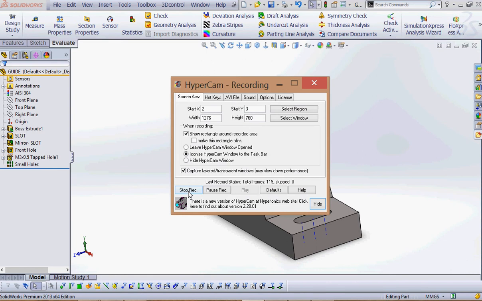Okay, so I'm going to save my guide support. Any questions about the guide support?